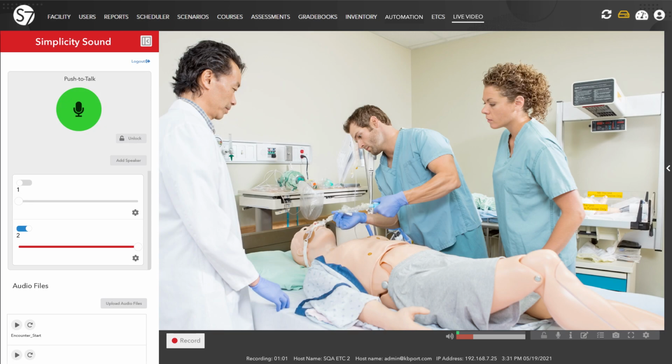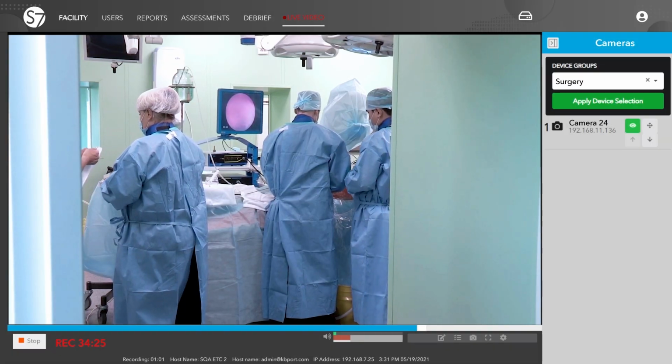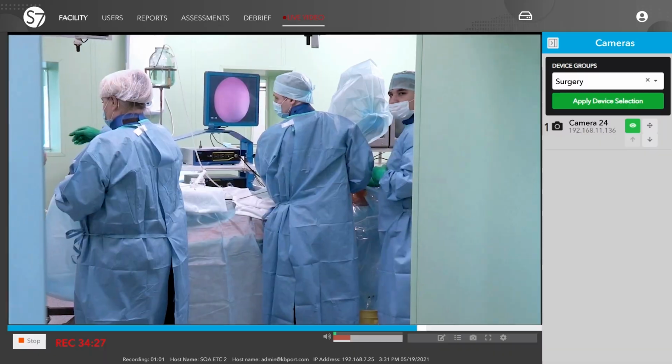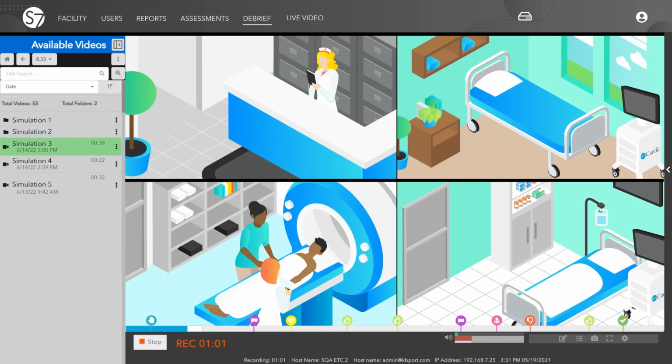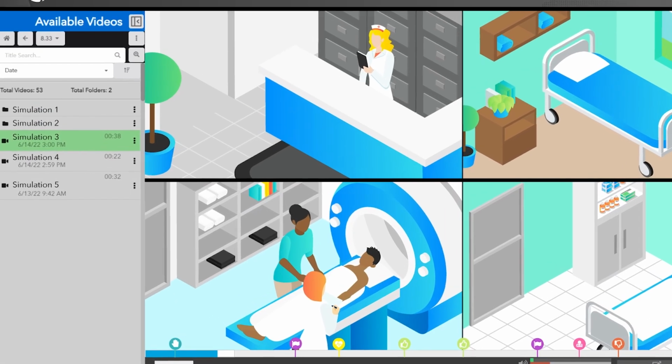As an administrator, selecting the audio icon will open the Simplicity Sound side panel. Selecting various speakers, speaker groups, push-to-talk, and pre-recorded sounds is available within this menu. If your simulation is being recorded, please reference KbPort Simplicity7 ETC and Debrief video to review the functionality of our live recording software.